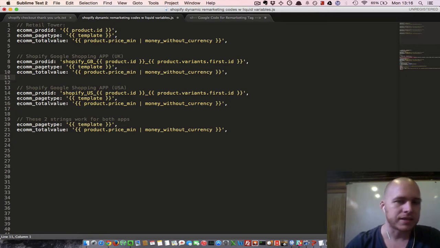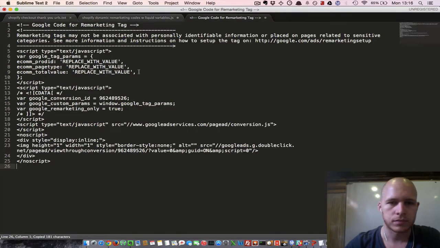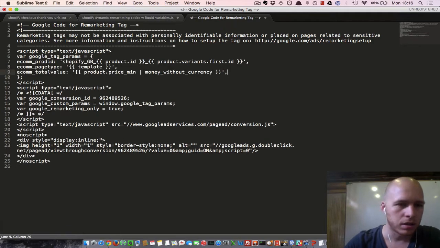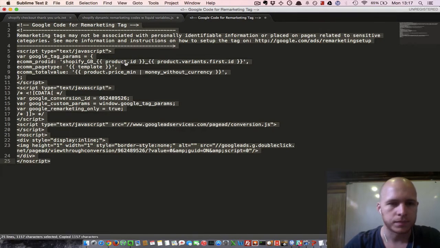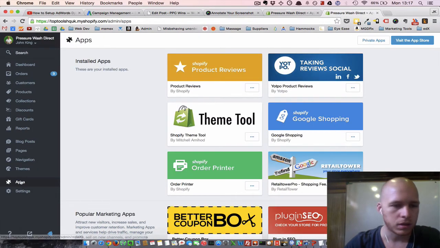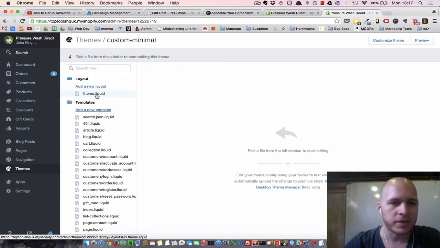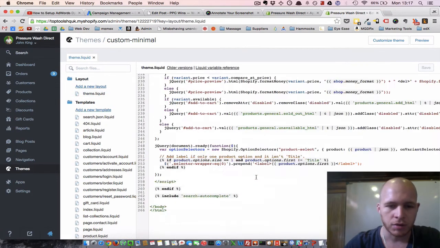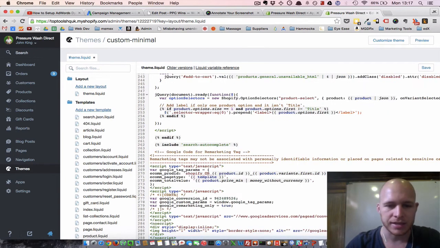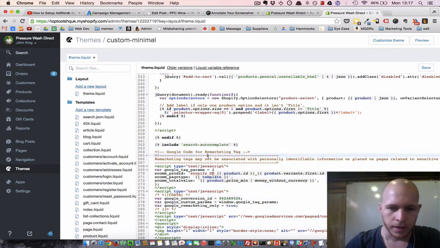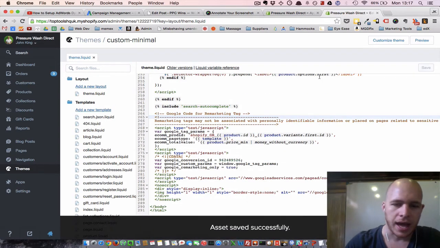Let's start by copying this in, and I'll show you how to insert this into the Shopify website. We're just going to replace the values with the example text. Then you go to your dashboard, go to themes, and edit the HTML CSS. You want to open the theme.liquid layout. Scroll right to the bottom, and just before the close body tag, paste that code in. Then you can save the code, and we would like to test this now.